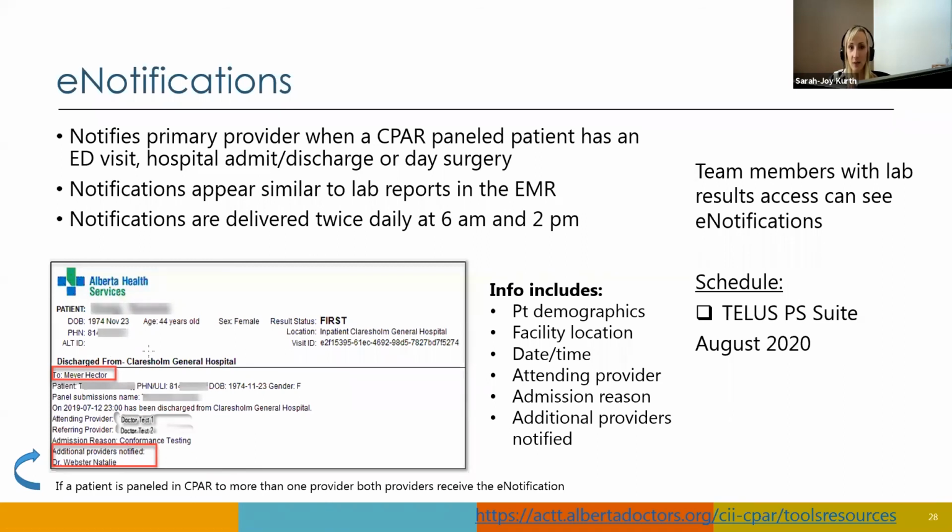Right now we are hearing that e-notifications are the highest value proposition for CII-CPAR. And providers are very excited about getting this timely, valuable information. So these are important to communicate when you're engaging clinics in CII-CPAR. Again, these come 7 days a week from any AHS facility in Alberta back to the primary provider. There is one exception. Most day surgery sites are signed up, but not 100%. This is more to do with data issues than willingness issues, so we're hoping to get 100% soon.